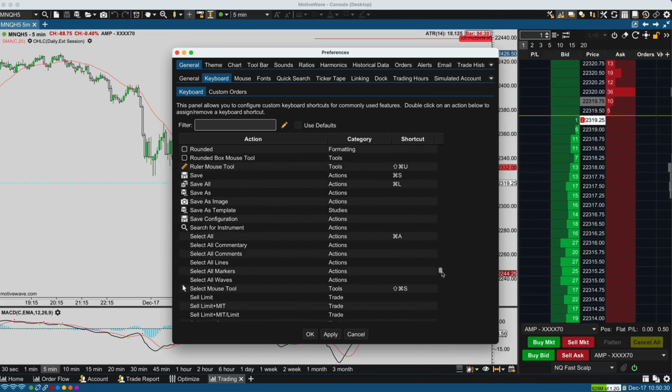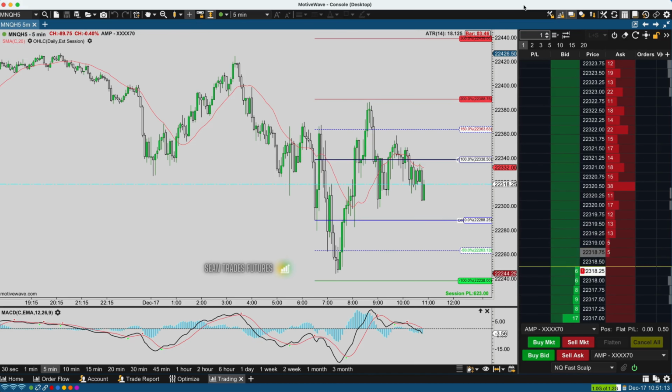So hopefully you guys have found this helpful. Like I said, I enjoy using hotkeys. MotiveWave gives you even more flexibility with it than a lot of platforms. A lot of them, you don't have the ability to change what they are. So I think it's great that you can with this.